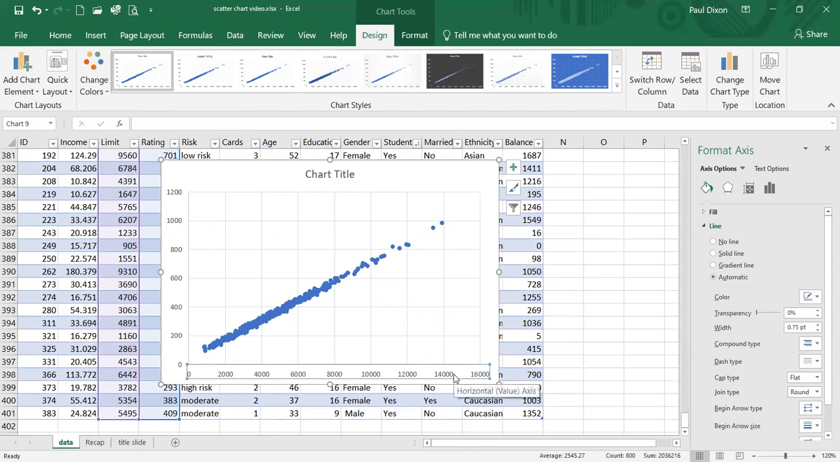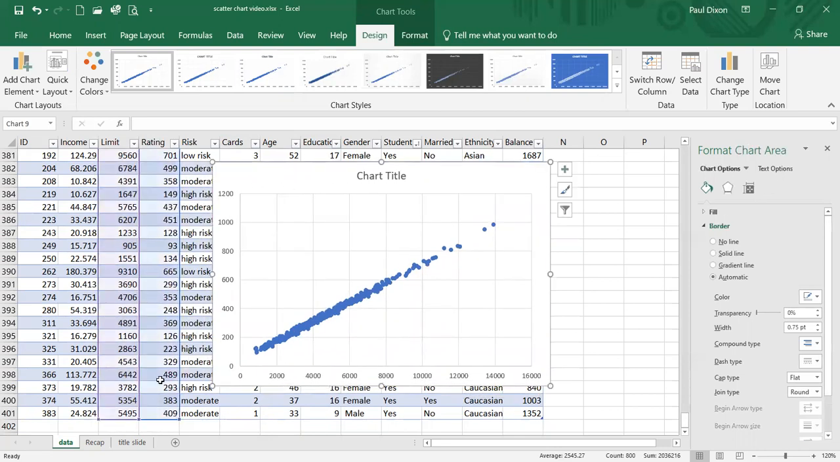That's not a credit score. The credit scores in this data set only go up to the ratings, if you can see them here, go up maybe to 1,000. Here's something that goes up to 1,000. This has the rating on the vertical axis and the limit on the horizontal. It's not what I wanted. I wanted to flip those two axes around.